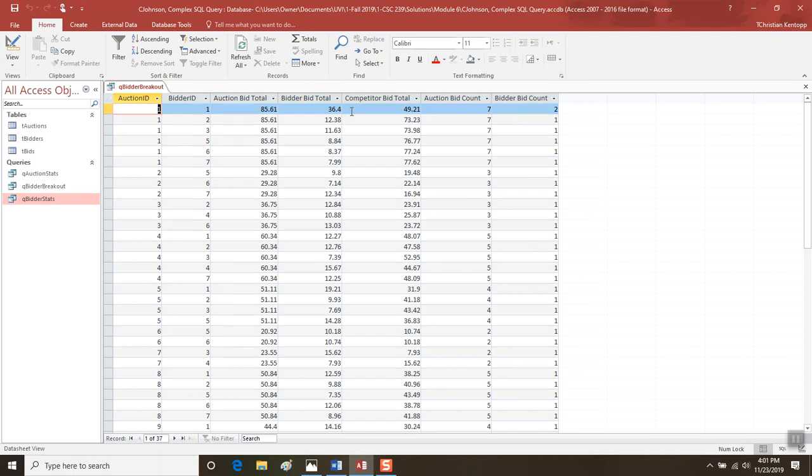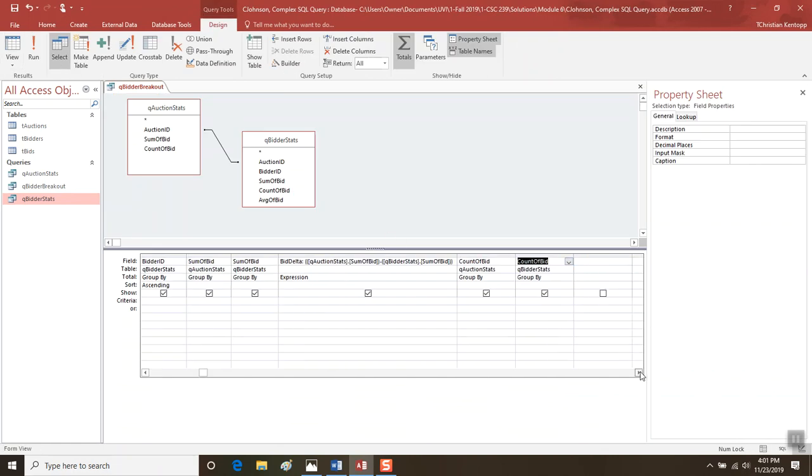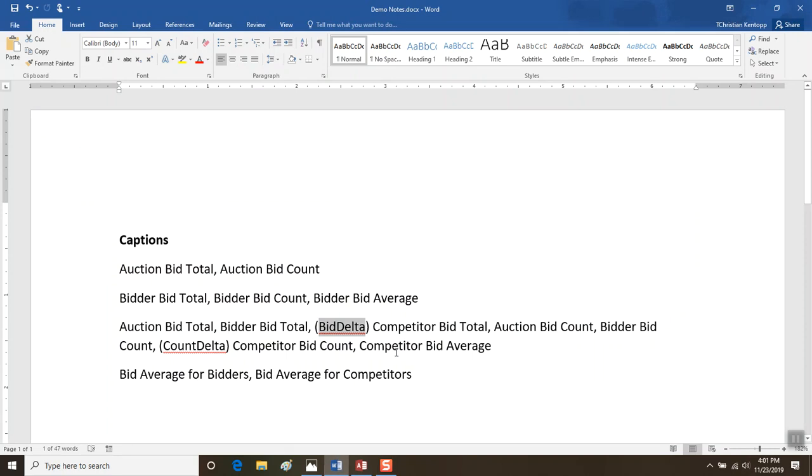We'll do the same thing to create a delta for the count. Let's go back in here, and we'll move over a little bit. For the caption here, I'm going to use auction bid count and bidder bid count. And when we finish getting the difference, we'll have competitor bid count. And then we'll be able to compute the competitor bid average.